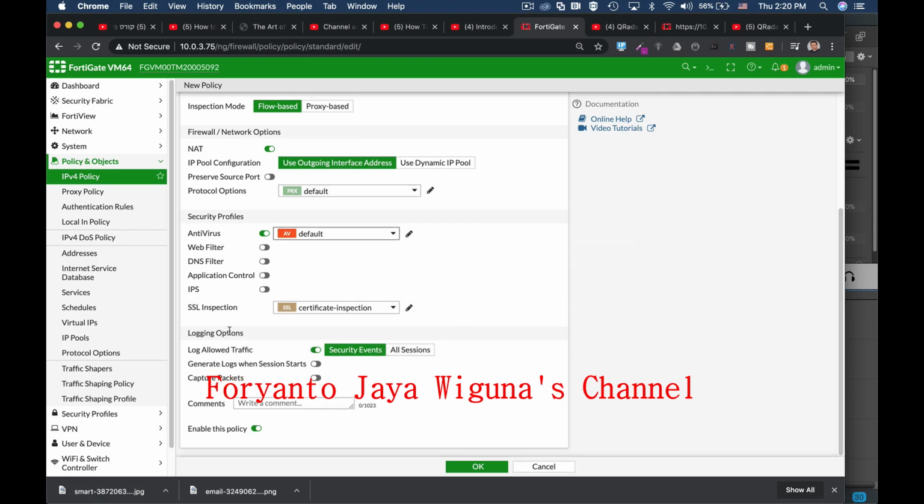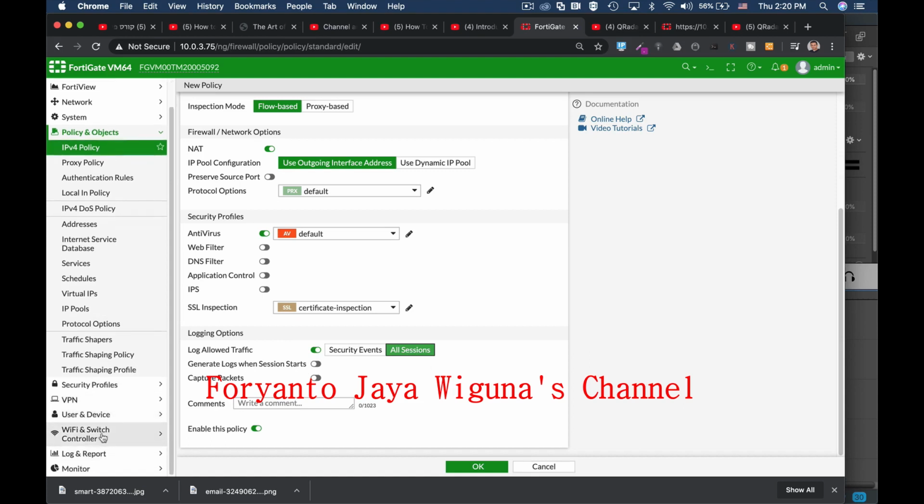The last thing is to use our logging options. We can log only security events, but we will log all sessions. So later on, we can look at the log report and see what our users or what our host did. Okay.